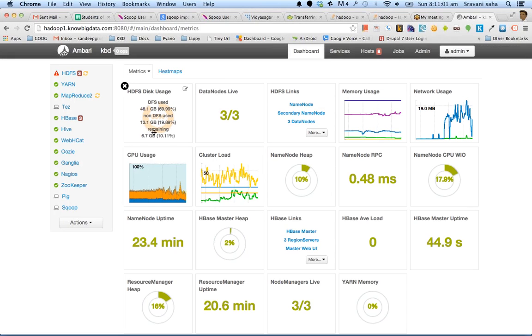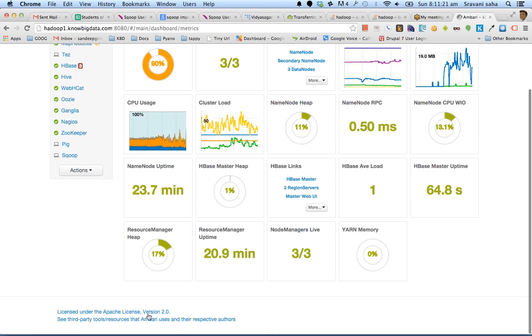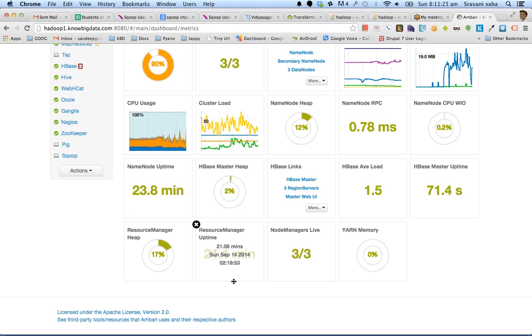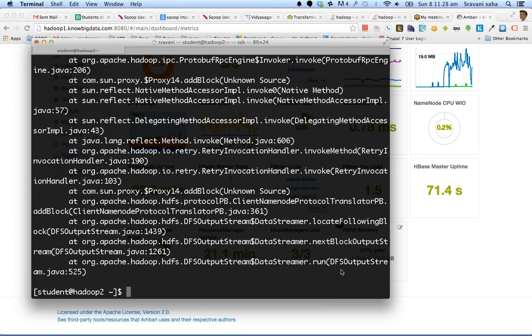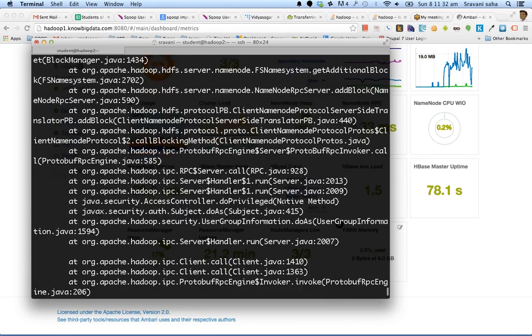Oh, there's a disk shortage. 46 GB used, 13 GB remaining. Okay. Actually, the servers I have taken right now are all SSD based, which means that the disk reads and writes are faster, and the general response is really good.